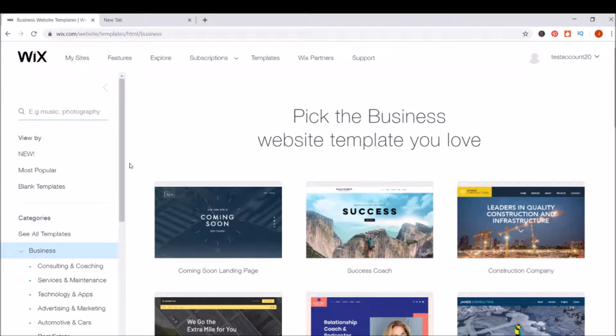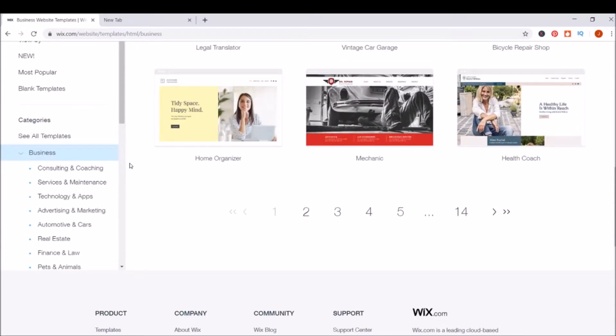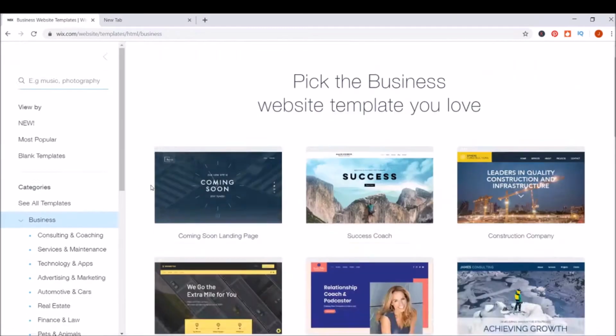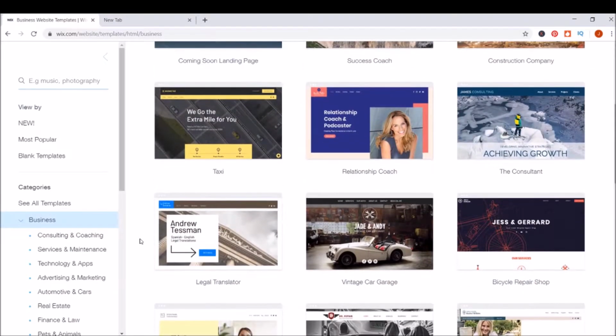Then on the template page, obviously you can just scroll down and have a look at all the templates. You can see there are hundreds and hundreds of templates for each industry. As I said earlier, you can change your category down the side here if you didn't select the one you wanted to begin with. So I'm just going to have a look through and find one that looks quite good. I like the look of this one.